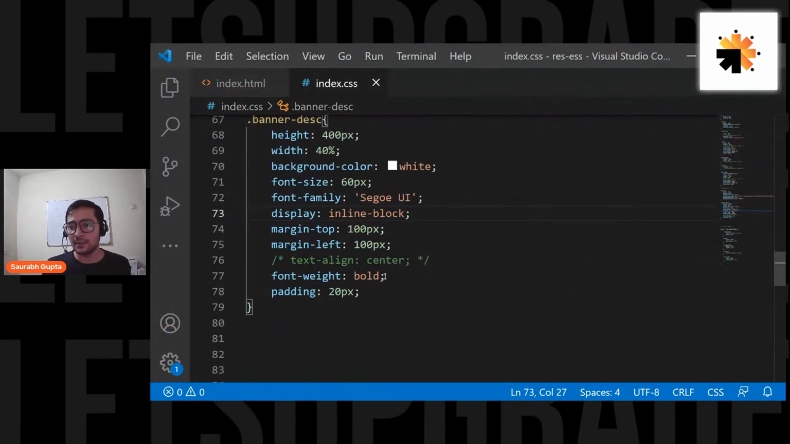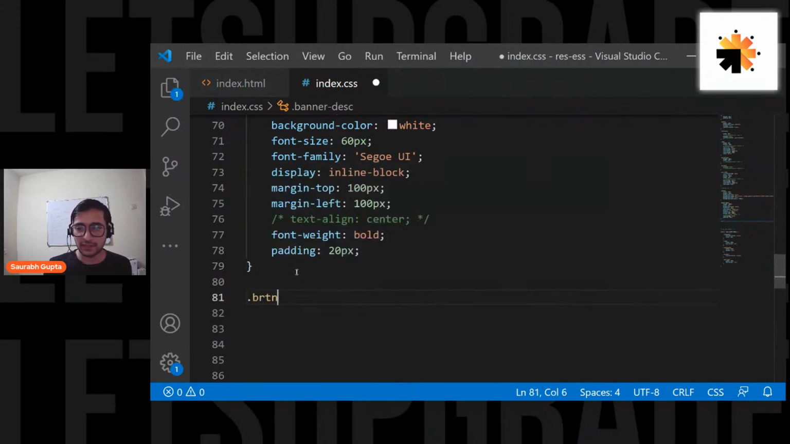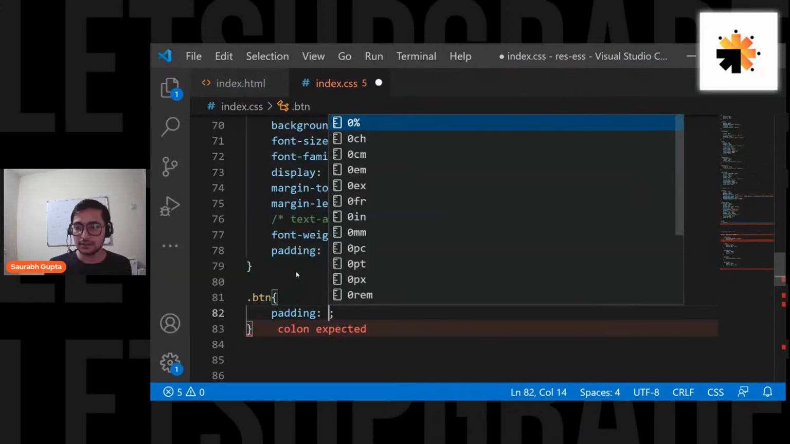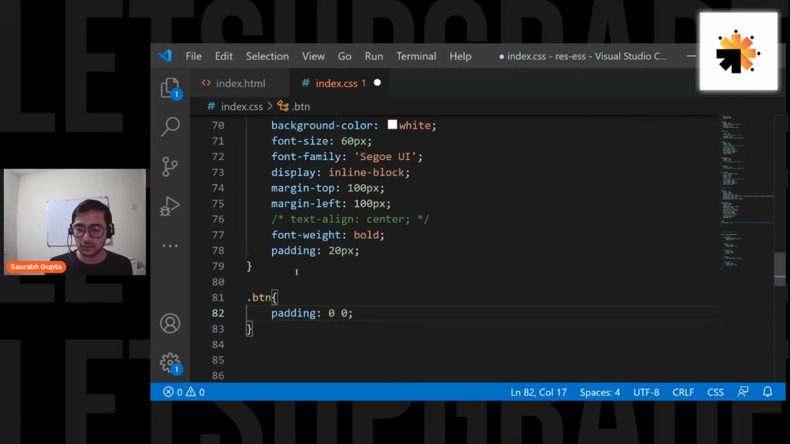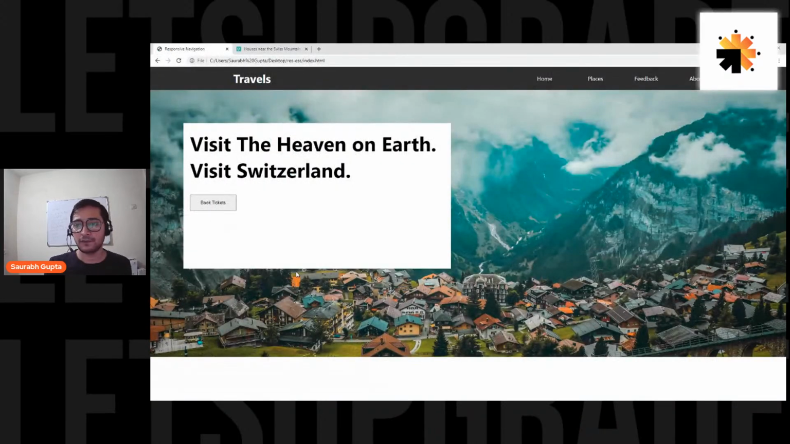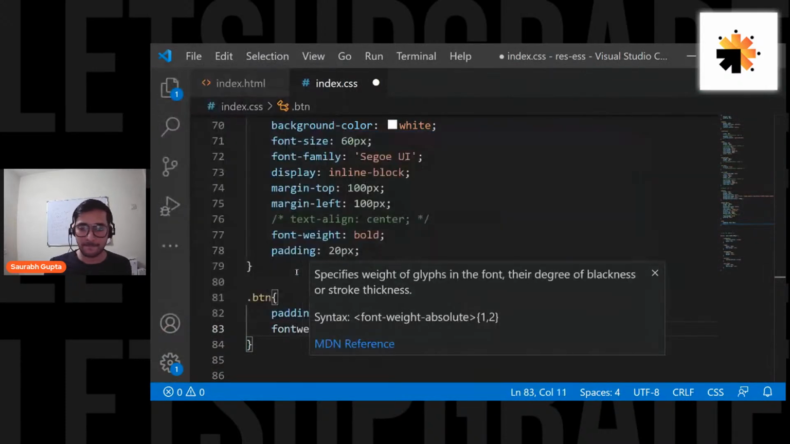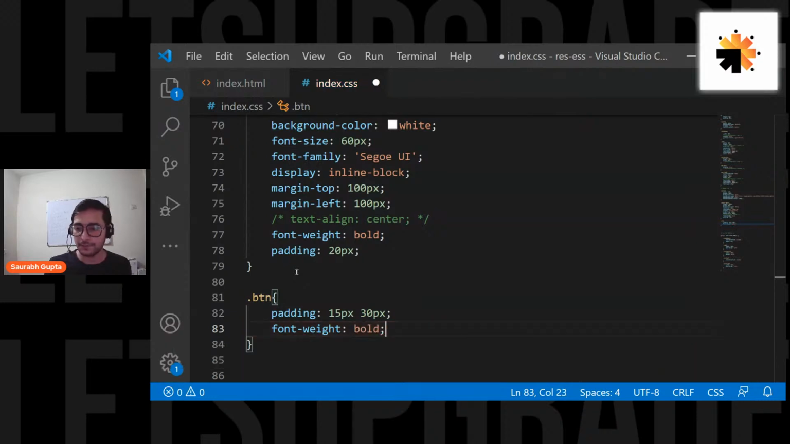Let's make it look a little better. .btn. Adding padding. On top and bottom, I want it to be 15 pixels. On left and right, I want it to be 13 pixels. Let's see. Here we go, like this. Font weight, I want it to be bold. And now I think you can remove the height.